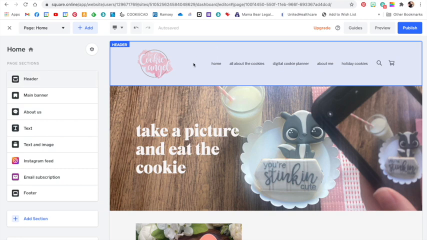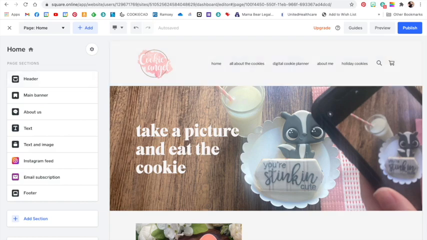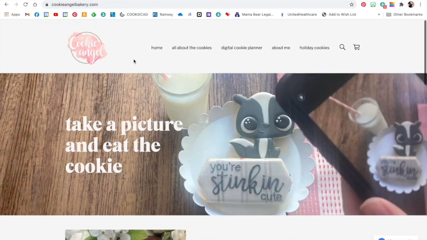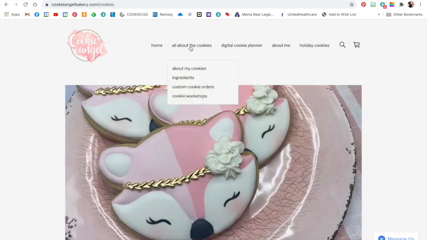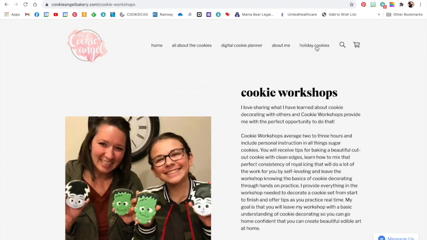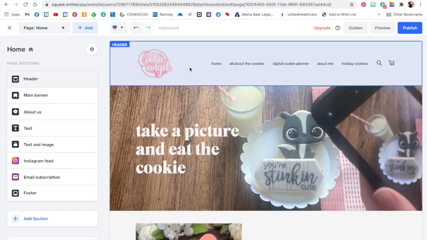The navigation is a monster in and of itself. So navigation is these links up here. So this would take you to home. This is a drop down that has lots of different pages within it. Again, this goes to holiday cookies. There's a search and a cart. When you add stuff to your cart, you just click there to check out. Super fancy. But let's click over and we'll look at what the navigation looks like.